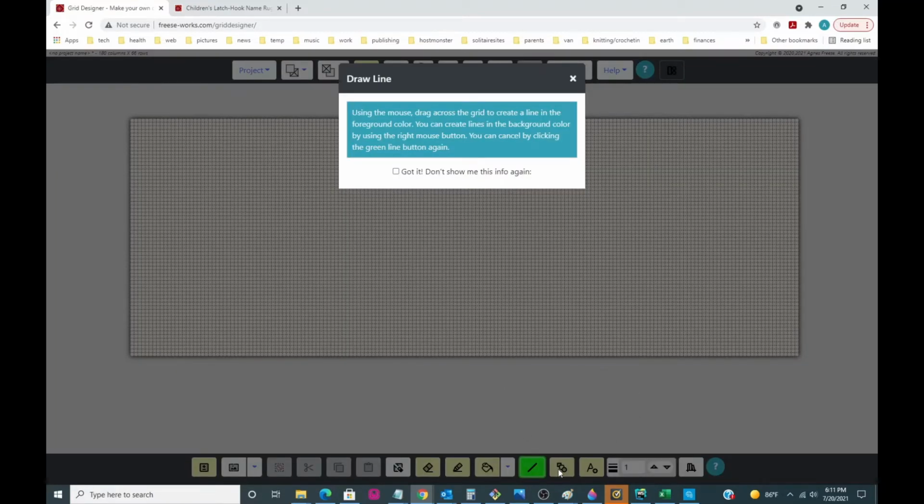Okay, when I click the line tool, it becomes green. And if it's the first time you've used the line tool, you're going to get a hint that pops up that says using the mouse, drag across the grid to create a line in the foreground color. Now that is with the left mouse button. You can also make lines in the background color if you use the right mouse button.